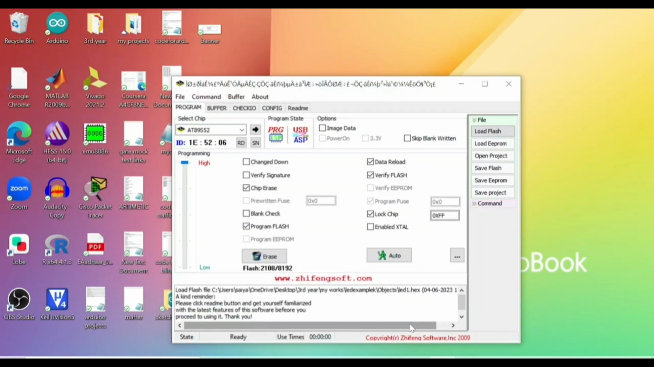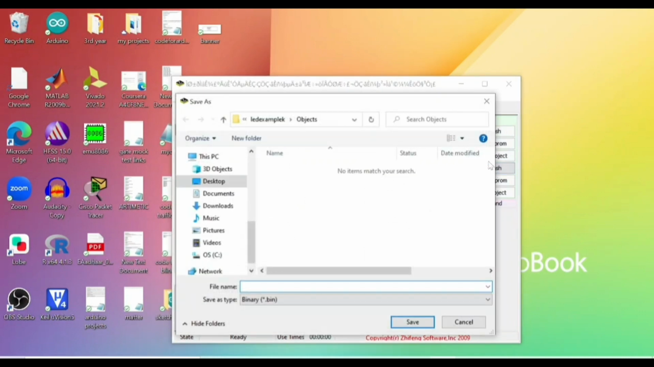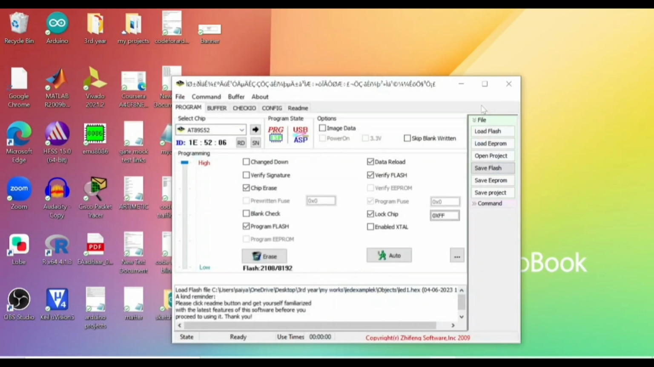Now the file is loaded. Now you need to save flash. You can do that. Once you are done, you need to set some options here. One is you create the program flash, and one thing is done.